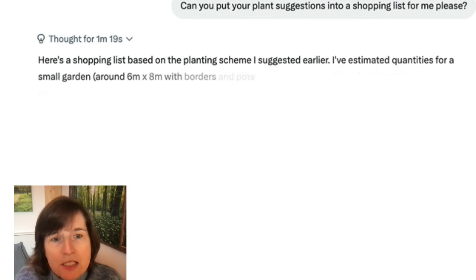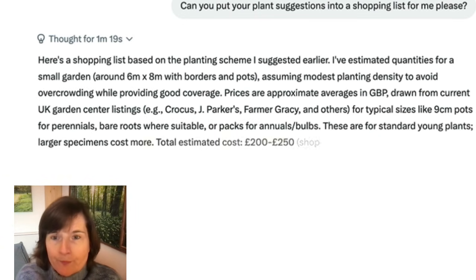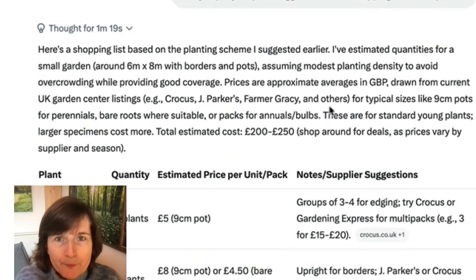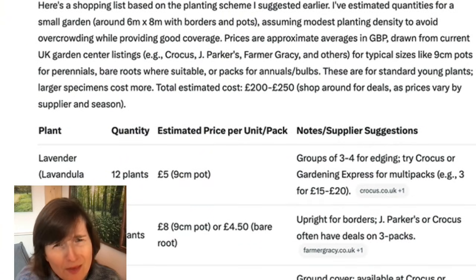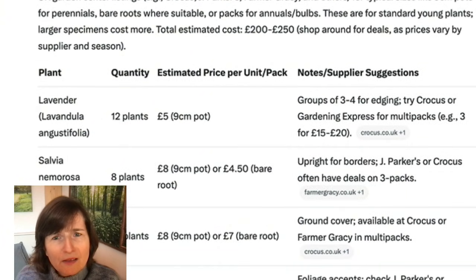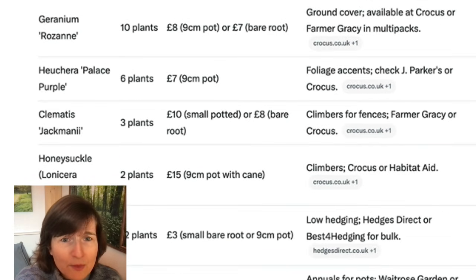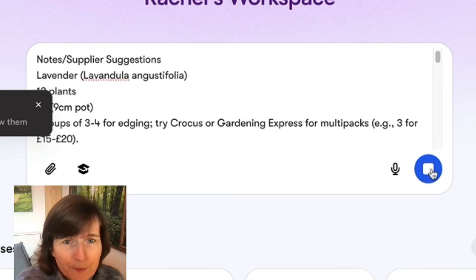Just a list. Here's a shopping list based on the planting scheme I suggested earlier. Good. I've estimated quantities for a small garden. Didn't I ask you for six to eight, minimum outdoors with borders and pots, assuming modest planting density to avoid overcrowding while providing good coverage. Not your decision to make, mate. Oh, good Lord.